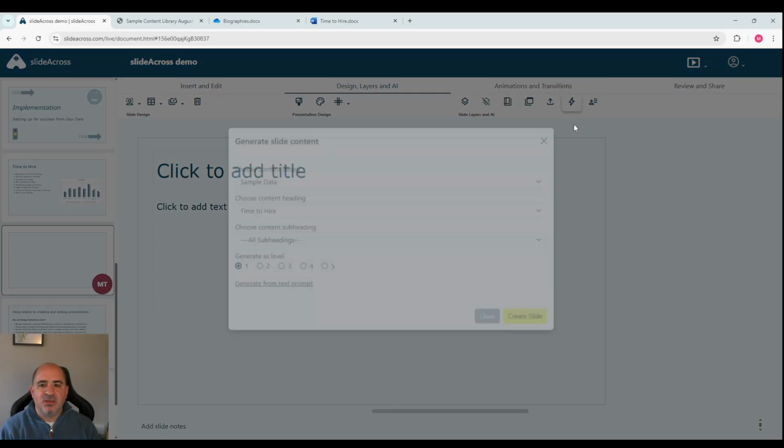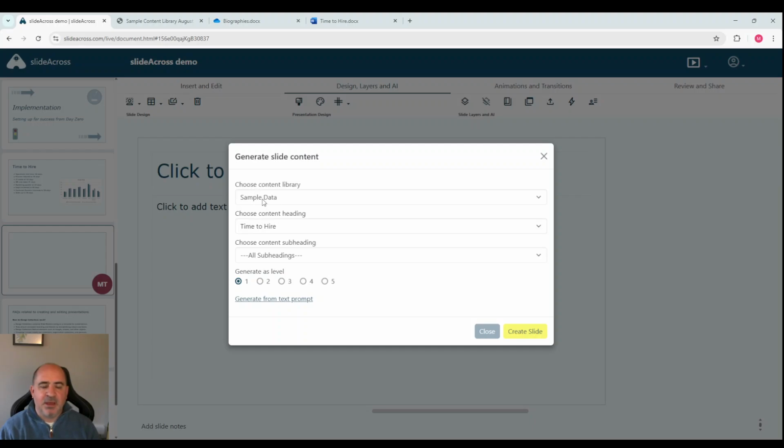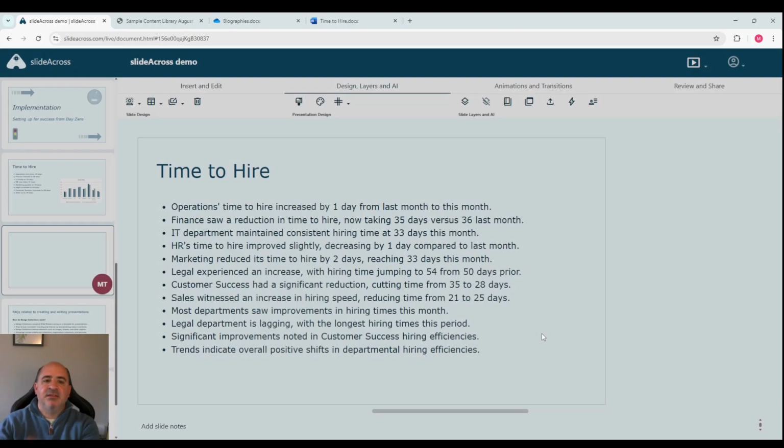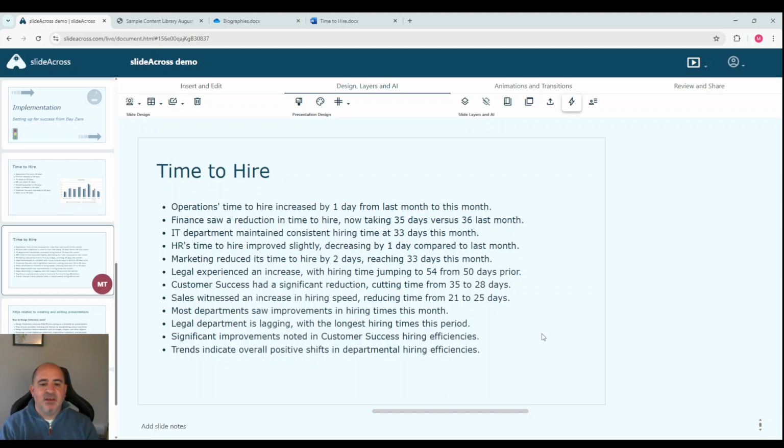I can again generate content, same content library, same heading, it's still time to hire, but this time I'm going to go in at layer 4, create that slide. It's going to go away, it's going to interpret that data, it's going to return to me a slide that's giving me a real comparison and the story across each of those departments, and gives me something that I can really drill into with my customer.